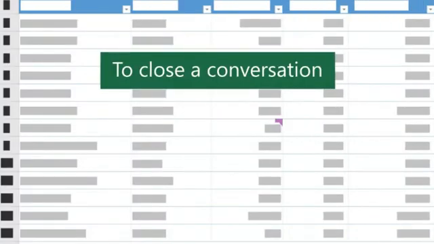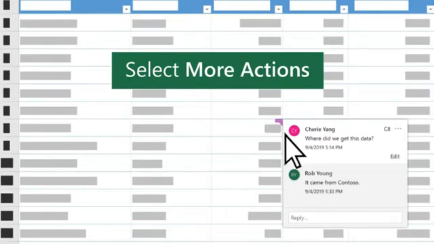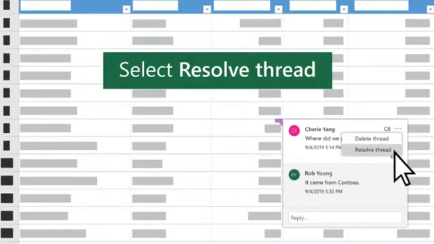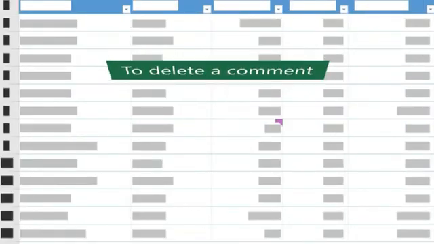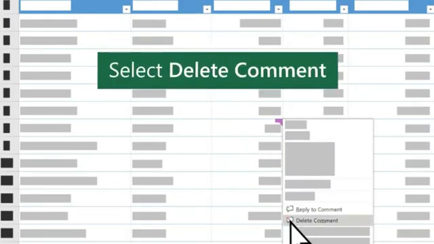To close a conversation, hover over the cell, select More Actions, and select Resolve Thread. If you want to delete a comment, right-click the cell and select Delete Comment.